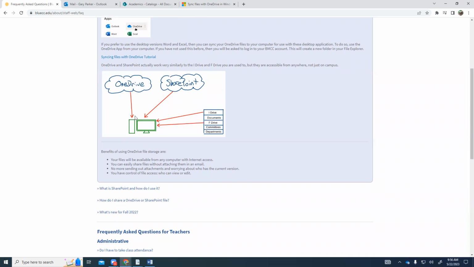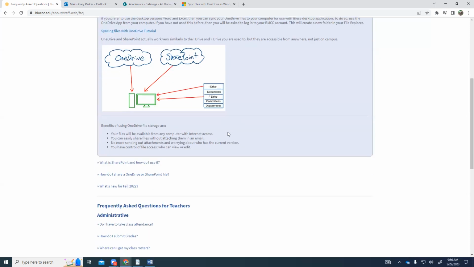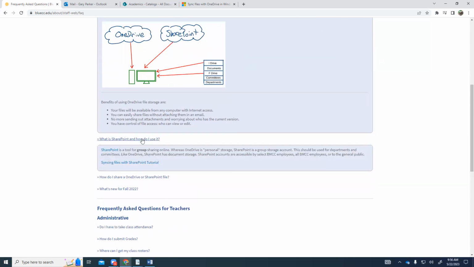Again, with the syncing, notice the direction of the arrow. The files essentially live in OneDrive, not on your computer, but they appear to be on your computer. Notice there is no connection from the I drive, which is my documents, and the F drive. Do I have those labels backwards? Yeah, I and F, sorry, I can't keep those straight. There is no connection directly from the I drive or F drive to SharePoint or OneDrive. Doesn't exist.